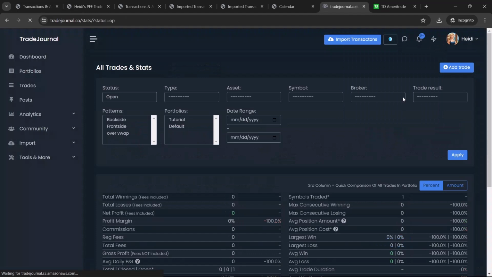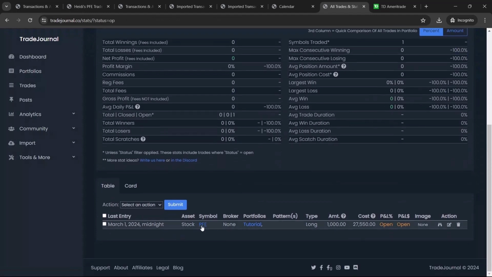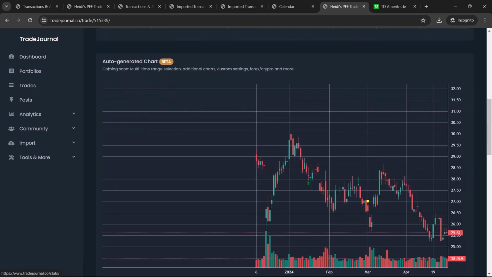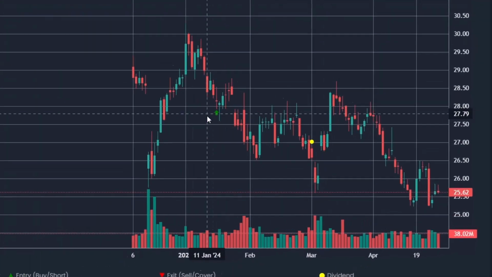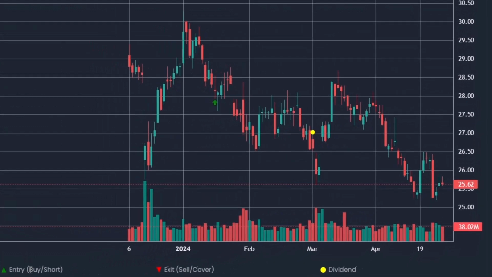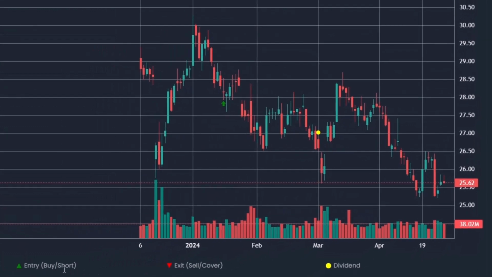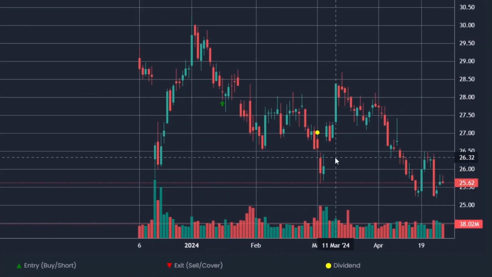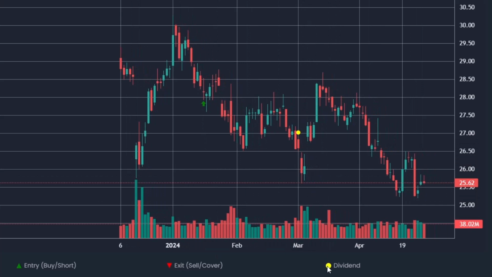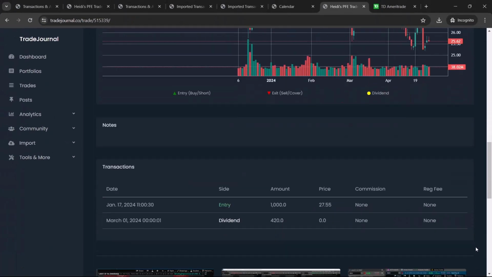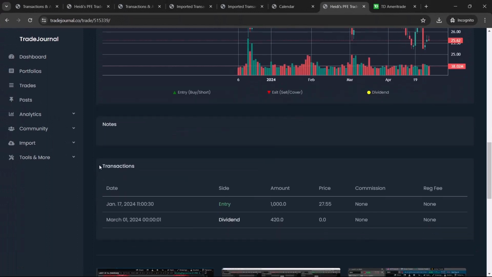Let's check out some of our open trades. It looks like we have one open trade with Pfizer. Let's look at that. Here you can see an auto-generated chart where you see the entry right here, where there is an entry buy, either long or short, and an exit, which has not been done yet. You also see a yellow circle representing a dividend payment that came out from Pfizer. These inputs come from the transactions, which give a greater detail to the story above.